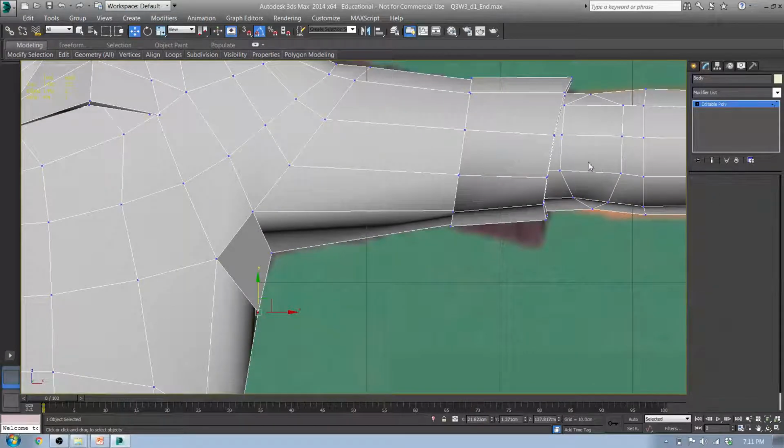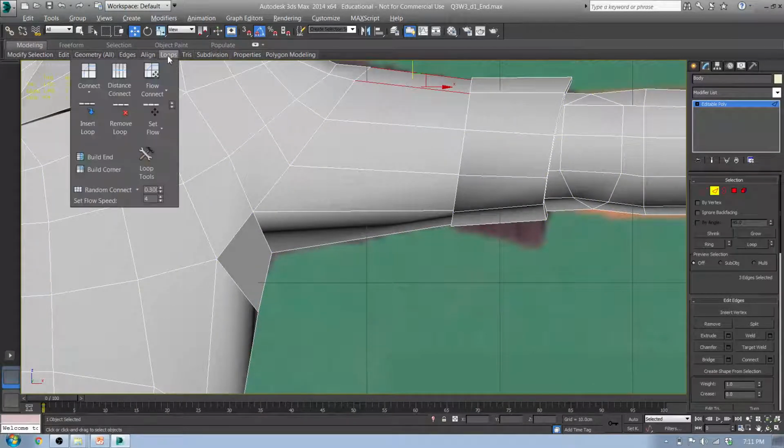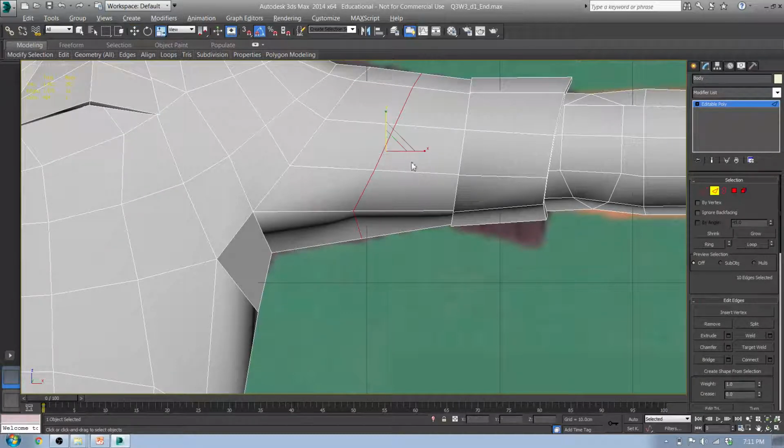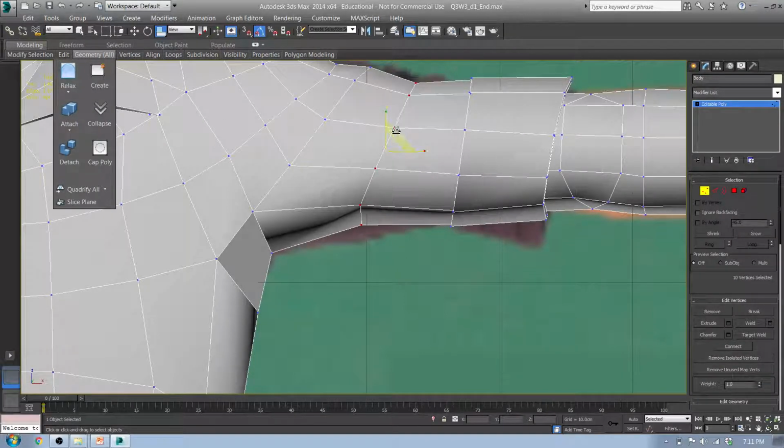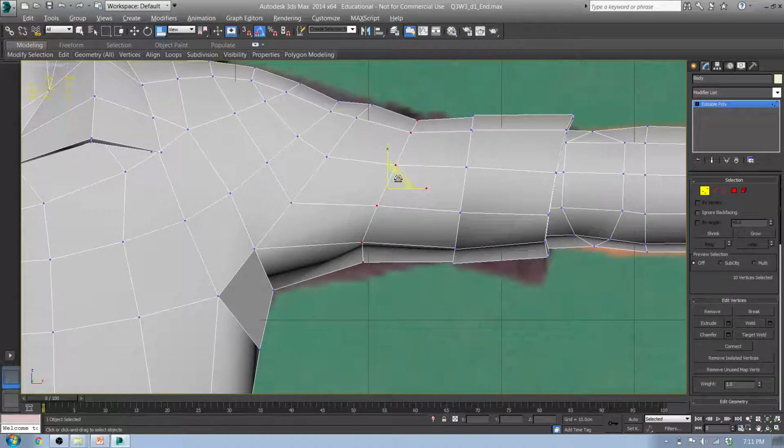In order to sort of smooth that out, I'm going to grab that edge and go to loops, insert loop. All right, and a nice thing about that is I can always right click, and I know you can't see it, but if you right click, you can come up to this area. It says convert to vertex. And then I'm going to go to geometry, relax. All right. And what that does is it sort of evens the space out.